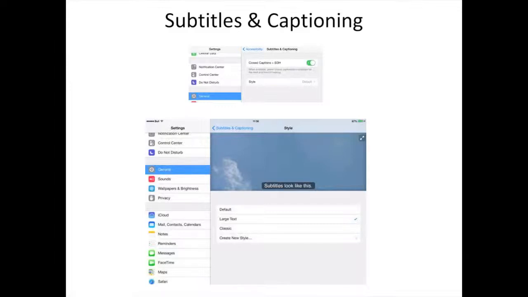Okay. Subtitles and captioning. This is another feature that I have running on all my iPads. Not only does it help with people who have hearing difficulties, but it helps with literacy. Oh my gosh, to be able to see the subtitles, kids are starting to learn to read like this. Again, just go to your settings and turn on where it says closed caption plus SDH. You can choose what kind of subtitles you want to see.